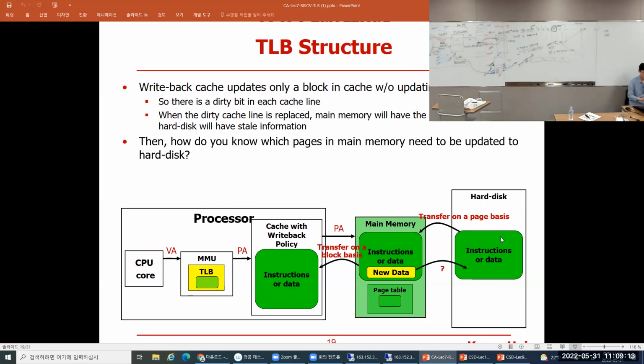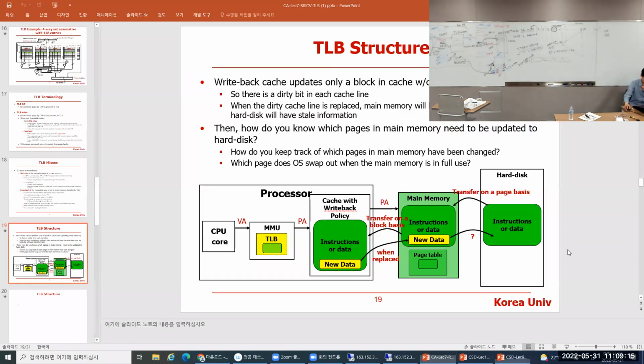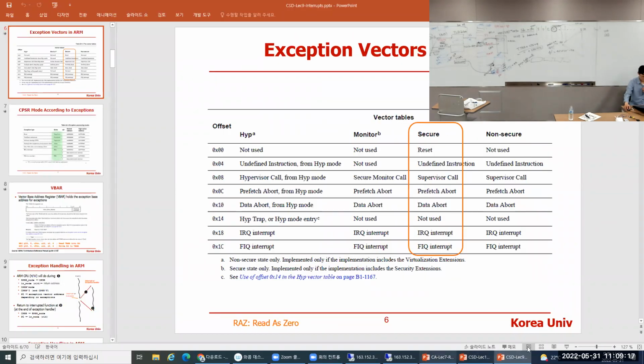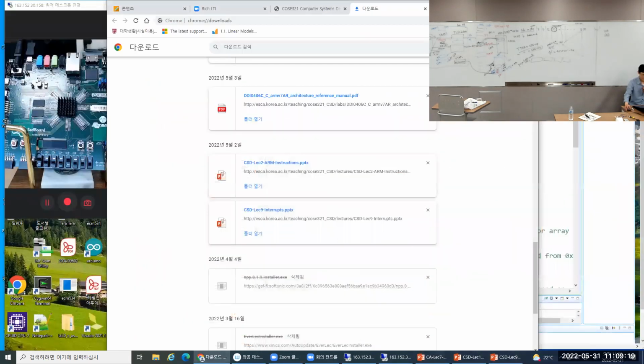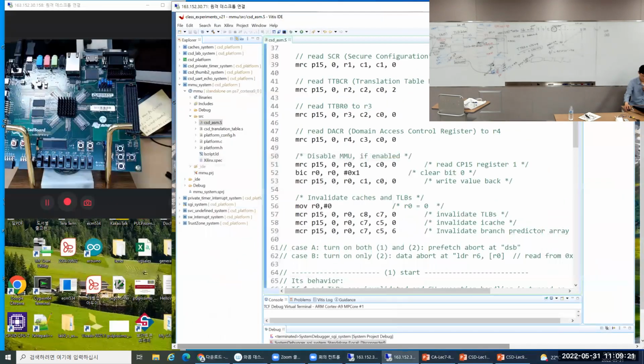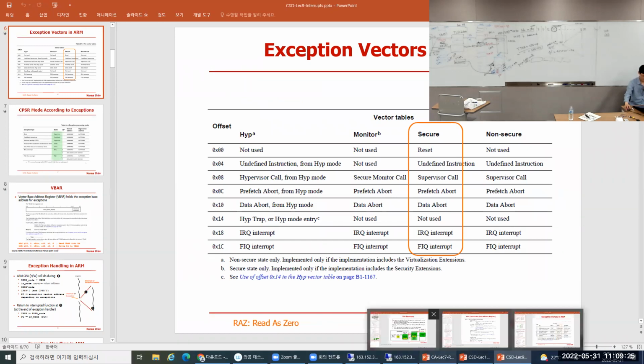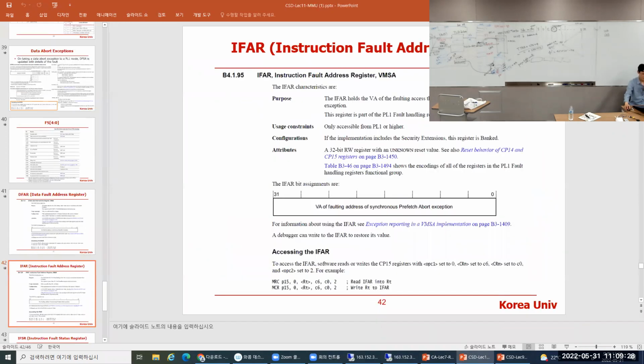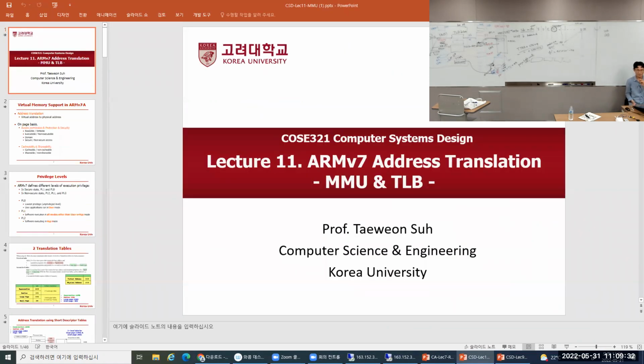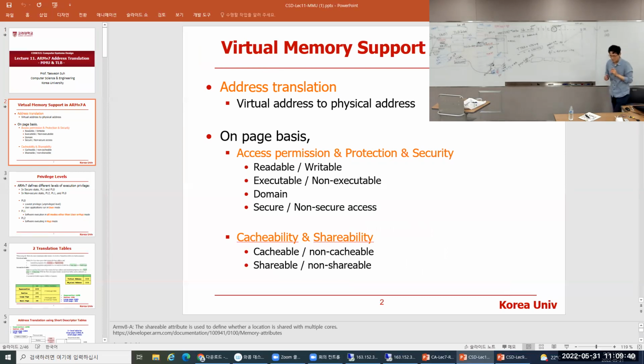Okay, that is the one. Then let's move on to exceptions. Let's play with a specific example with our Cortex A9: page table and translation.